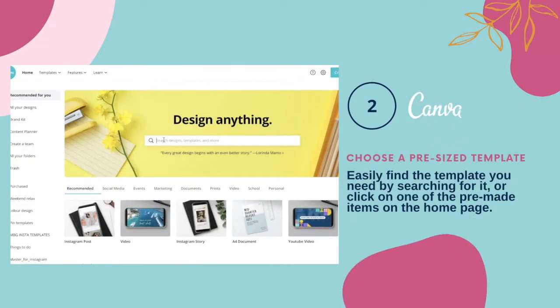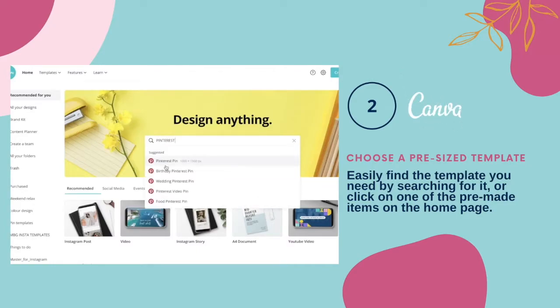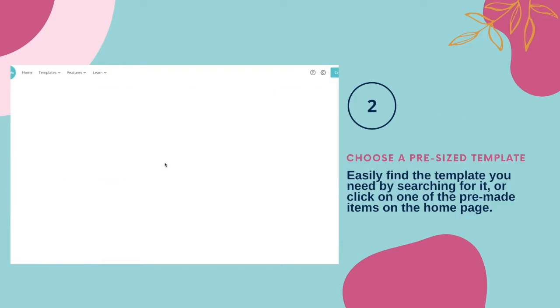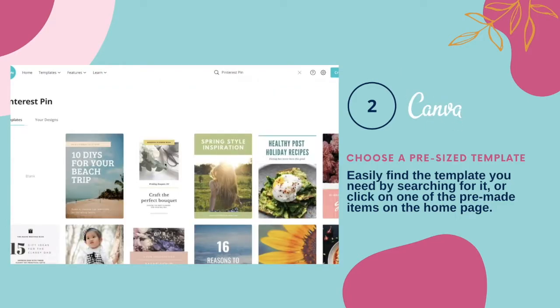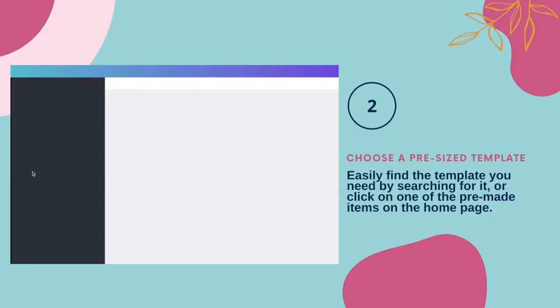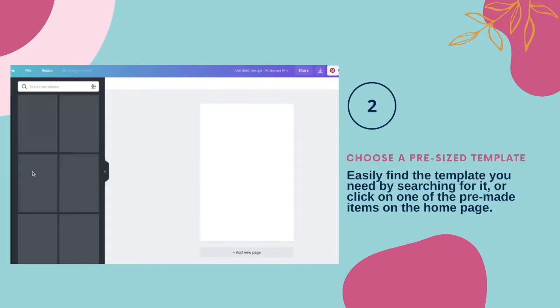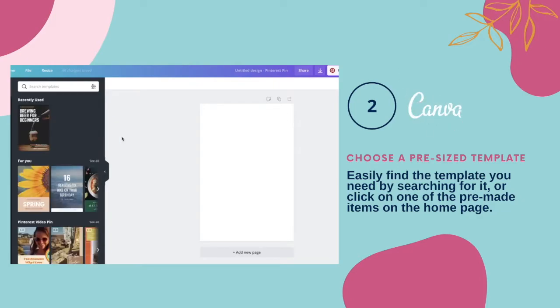So the second reason that it's great to use Canva is there are lots of preset templates for your posts. So you can just type in the one you're searching for. So we're just looking for a Pinterest post here. You just click on a blank template and that will just open up and you're ready to start designing.